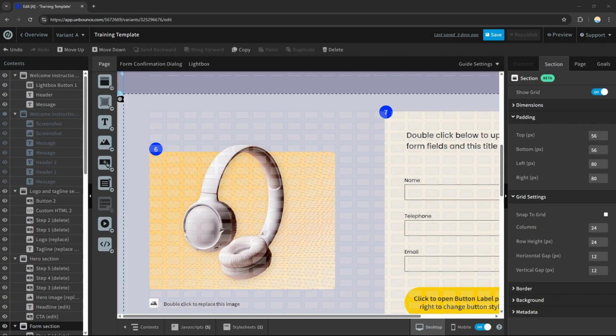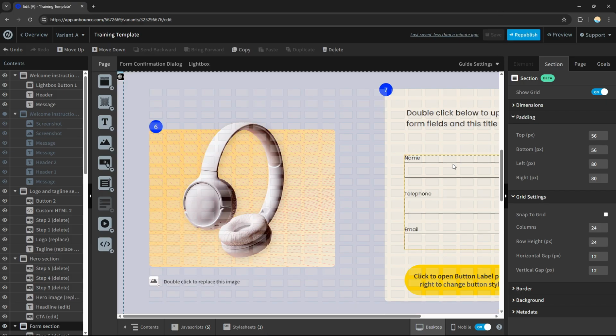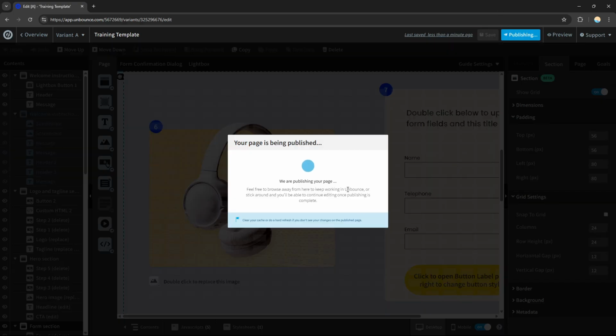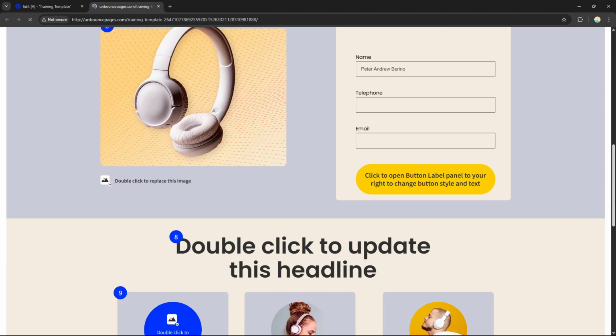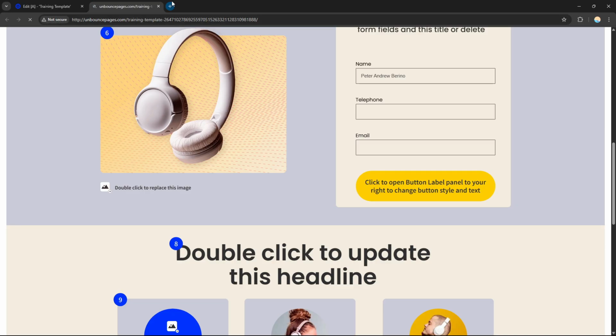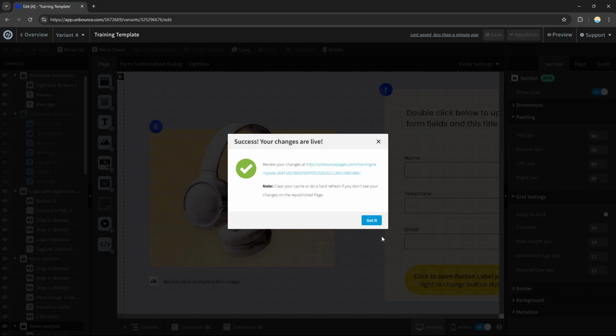Once you're done optimizing and compressing images, click Save and republish your page. After republishing, you'll notice faster loading times and better results in your page speed reports and analytics. And that's how to optimize images for page speed in Unbounce.